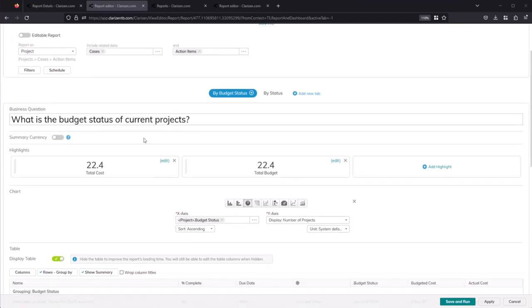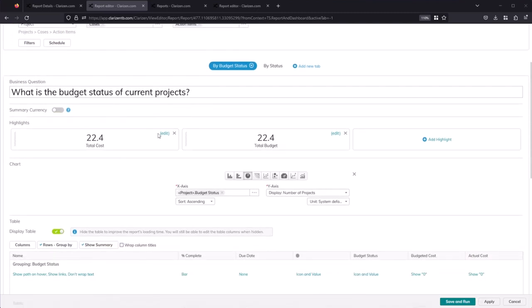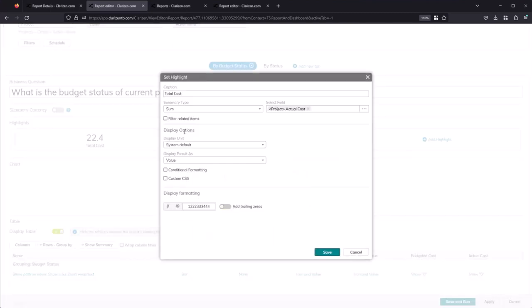Now below here, we'll also talk about our highlights. Highlights can be added to a report right above the chart. Highlights are highly customizable, and if you click Edit on a highlight, you'll see that you can select whatever field you'd like, and what type of summary type you'd like to include, including a custom summary type. You can also change the name of the caption to be something different from the field you're actually displaying, and then you have some display options as far as custom CSS or conditional formatting.